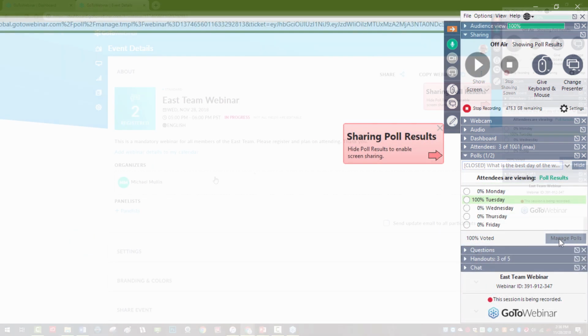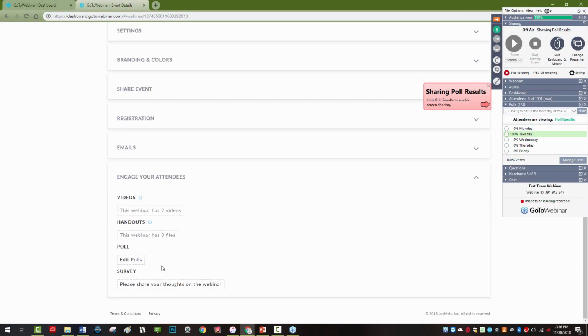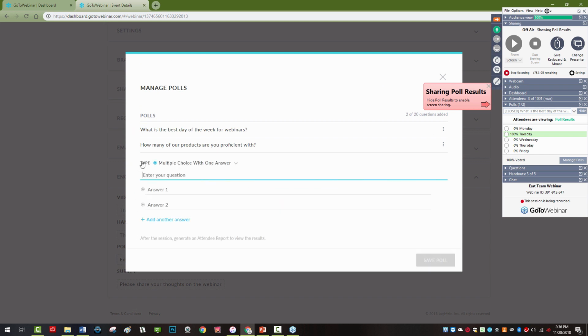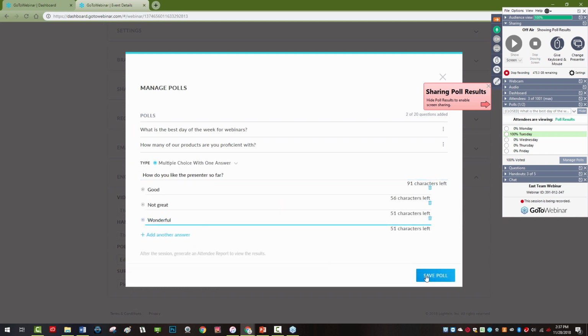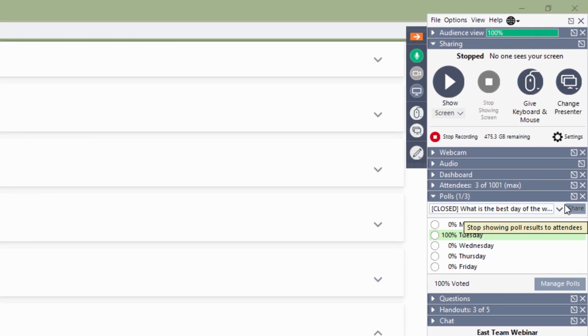Go to Manage Polls and create a new poll. Fill out the fields and click Save. The poll that you just created is now in the drop-down menu.